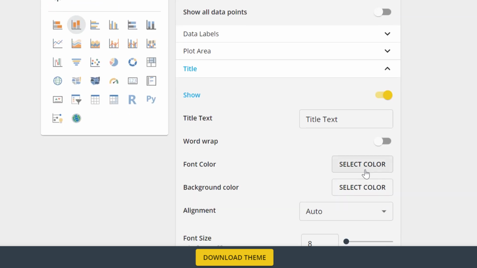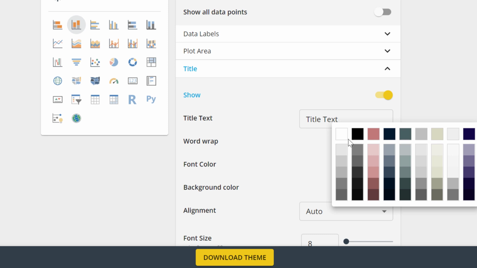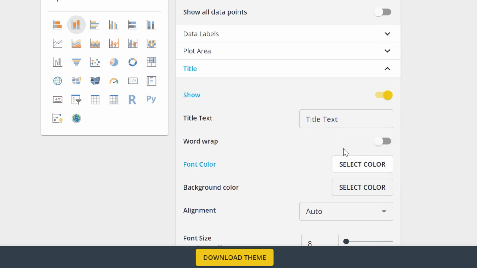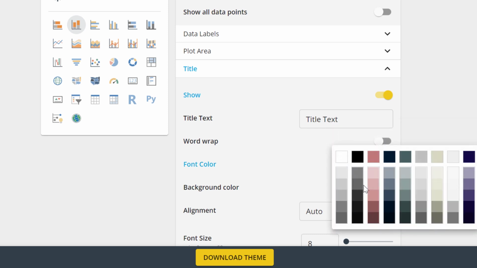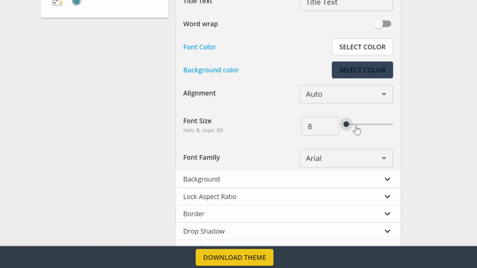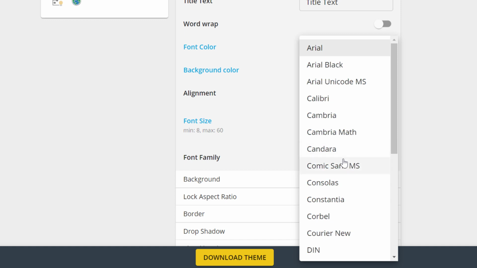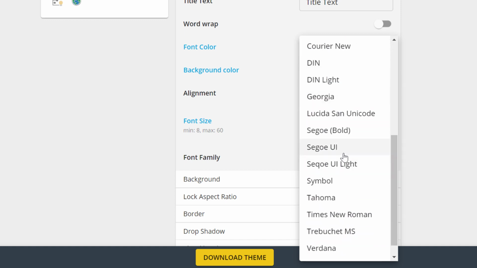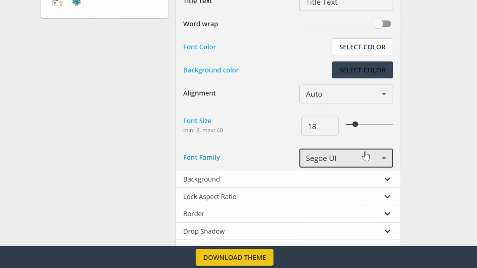and maybe what we'll do is we'll turn on the title and select a font color and a background color for that. Let's try that. That might look good. And then we'll change the font size, bump that up to a big title, and change the font. So just giving you an idea of all the different dimensions you can change using this tool.